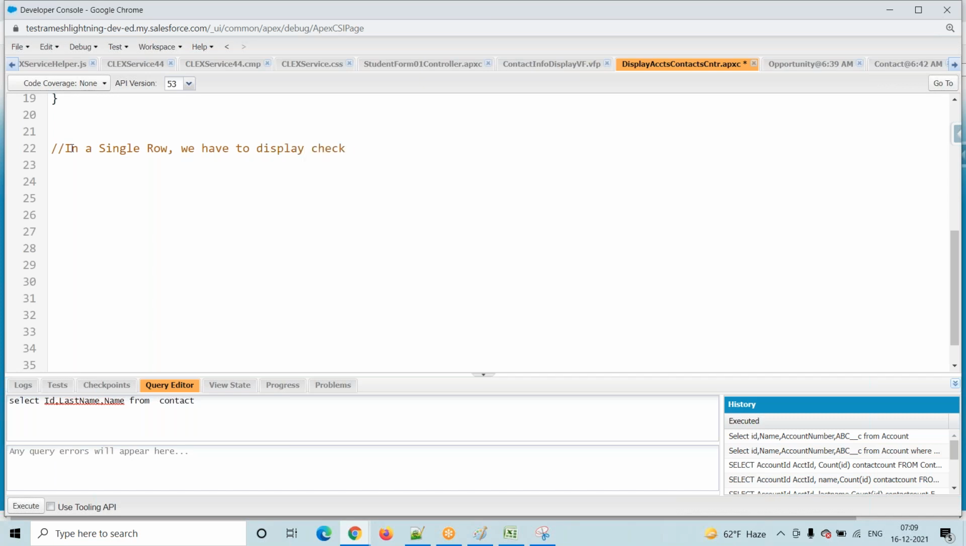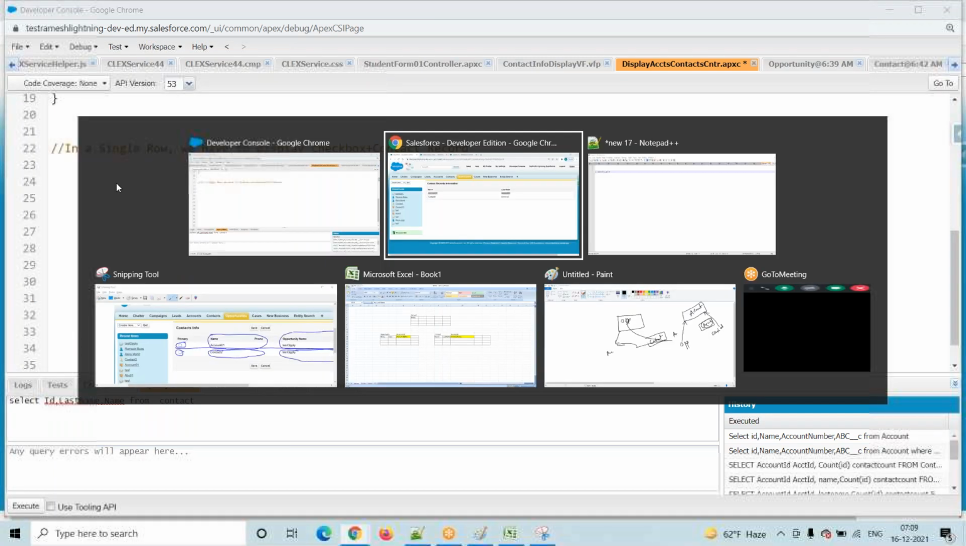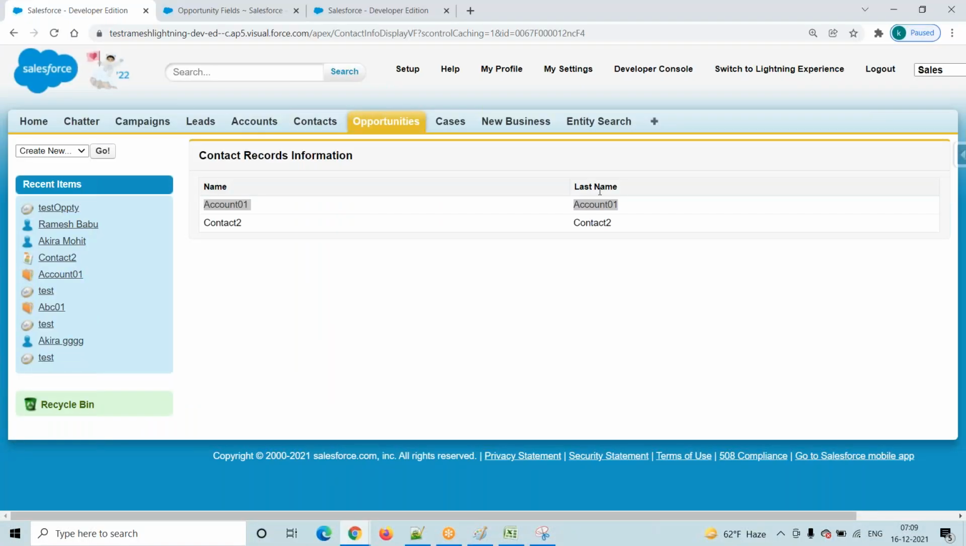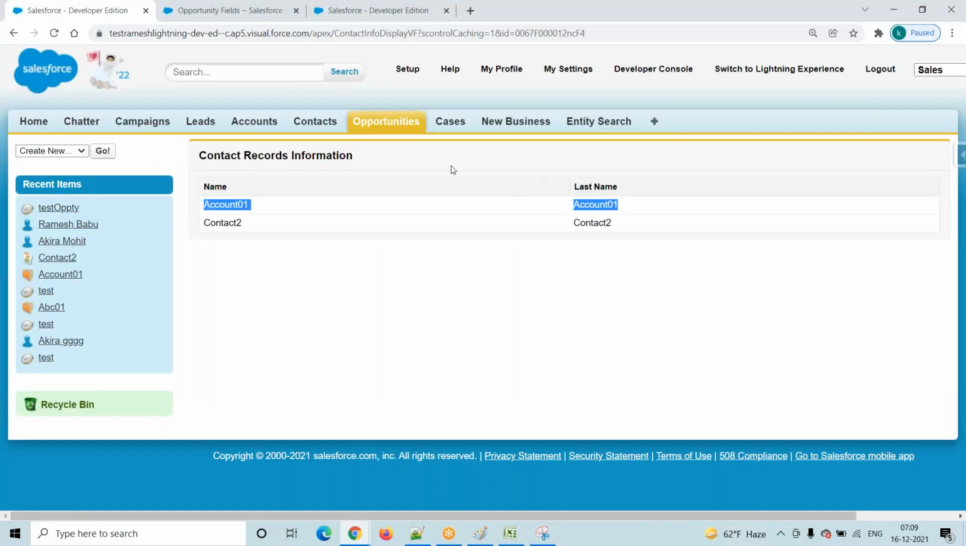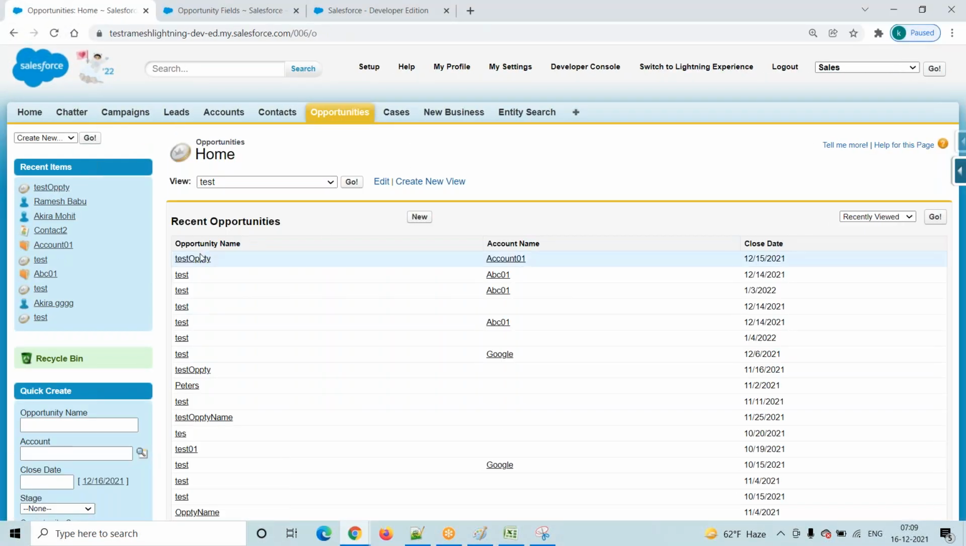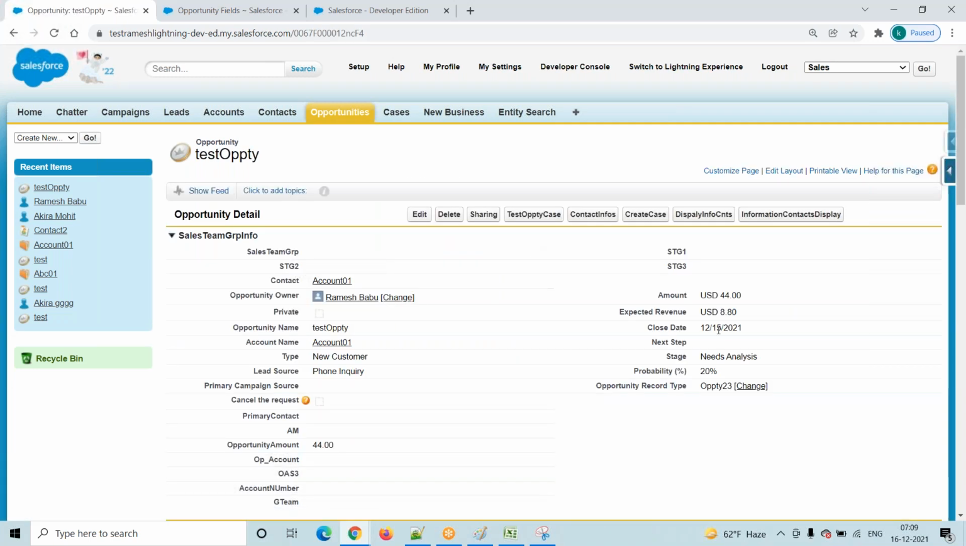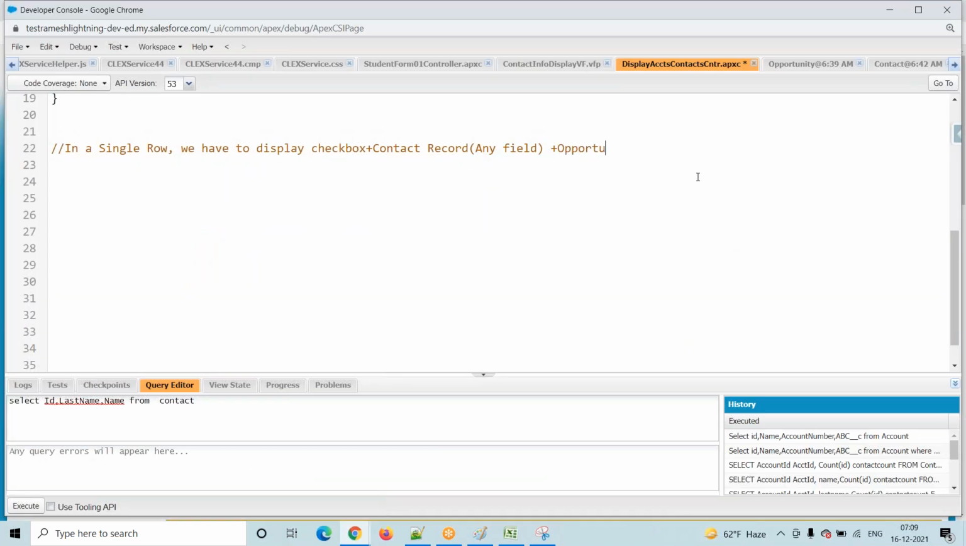we have to display the checkbox, right? Plus which one do we want to display? Contact fields, that's why we call it a contact record. In the contact record they want to display the name, last name, phone number, some other fields, whatever fields they want. Plus the next one is, my client is also expecting current record information. Current record is opportunity, right? We also want to display some fields from the opportunity record.